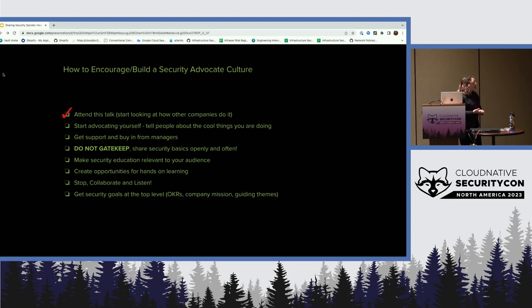Don't gatekeep. So that again is me really dwelling on don't assume anyone has any knowledge. Don't make security mystic and secretive. Pull everyone in. It's awesome and they should want to help us. Make security education relevant for your audience. Create opportunities for hands-on learning. That's talking about those learn to hack workshops, capture the flags, any of that.